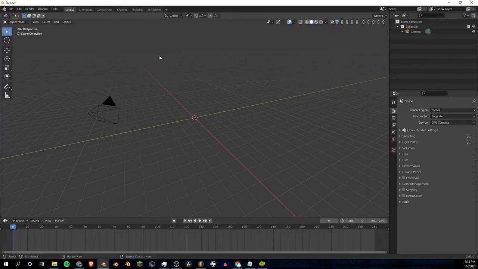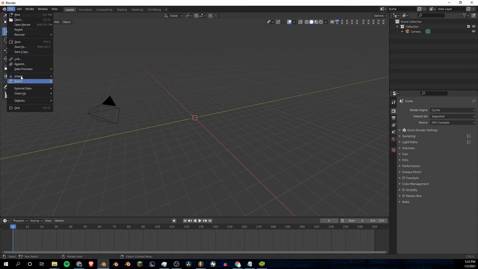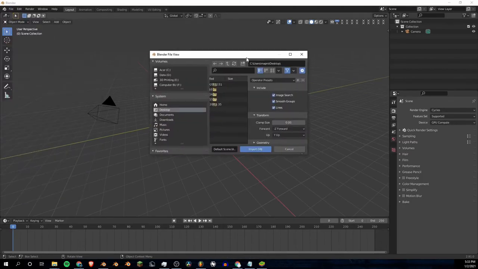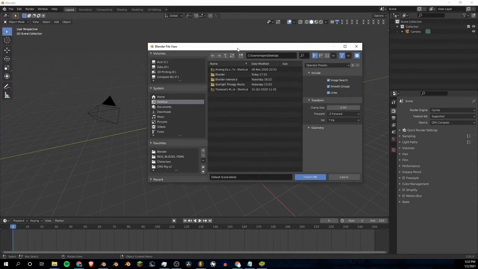Now, the important step you need to do, okay, File, Import, okay? Don't go to Append or Link. You want to go to Import, okay? Make sure that you go into Import, not Append or Link. Import, and then over here, OBJ, click on that. And then you want to go to where you put in the world.